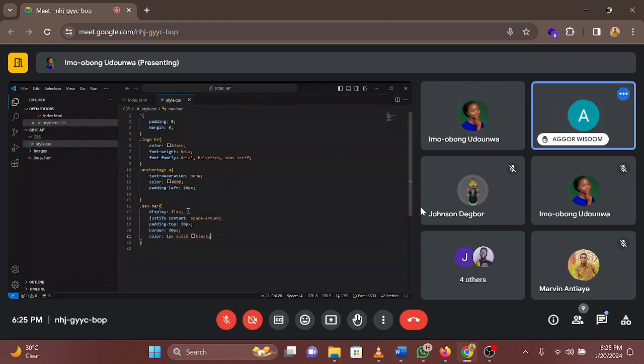So what we did was we styled the navbar display. That's how we want it to display. Flex. Flex means it should display on a straight line. So instead of the anchor tags being below, it has to be on the same line with the brand bay, on a straight line.